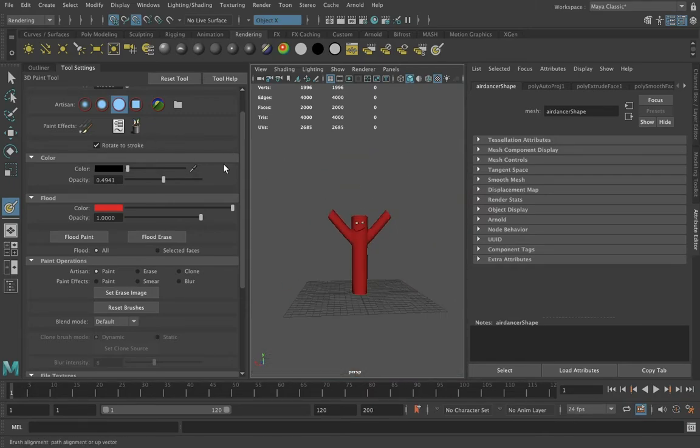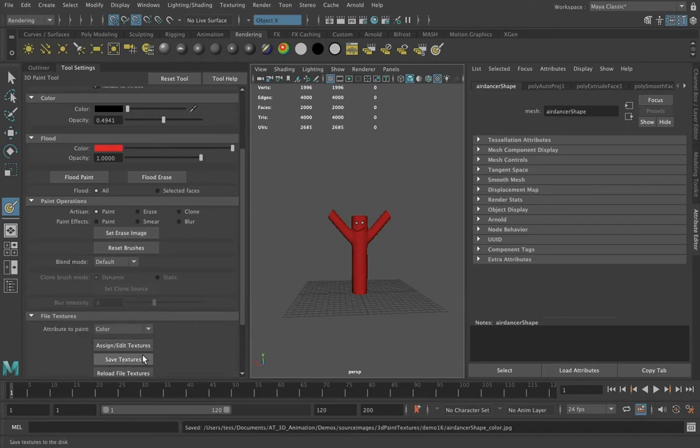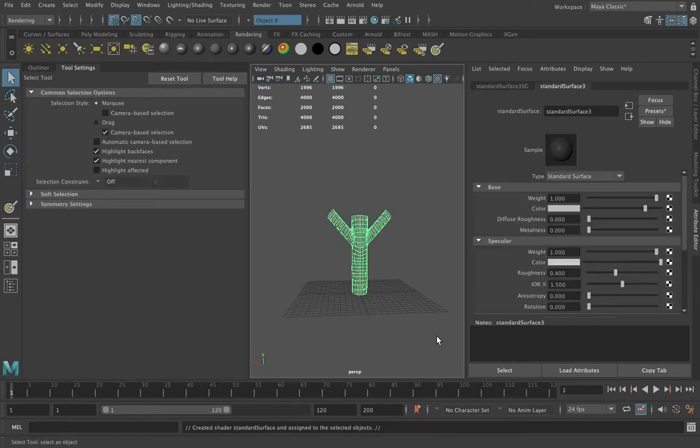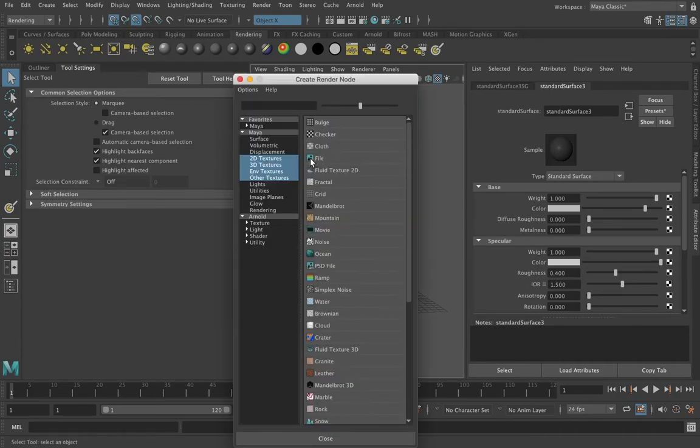And I can go ahead and let's save the texture. And now I'll add my standard surface and tie in that texture file.